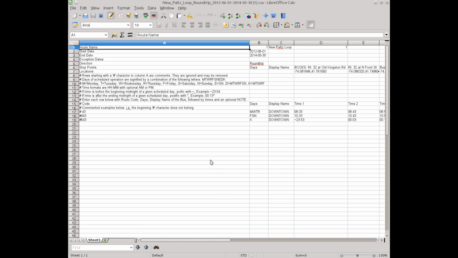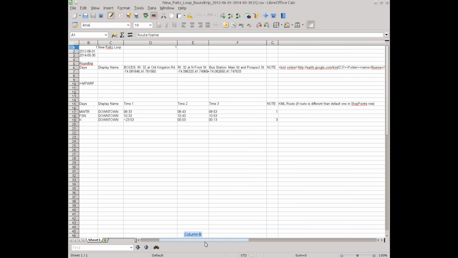So we have our route name, which is our route code, our route name, and our route sort, our start date and end date. We don't have any exception dates, but we can enter those in if we want. We have our direction name, and we have our stop points, and we have the 3 stop points here. The first one, the second one, and the third one with a note column, and the KML file.